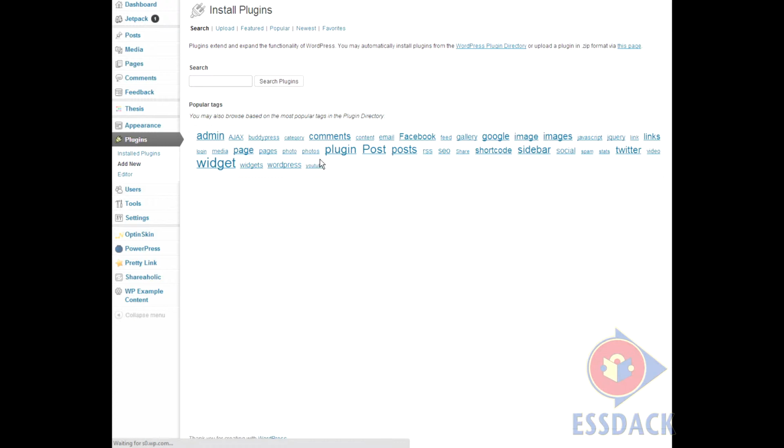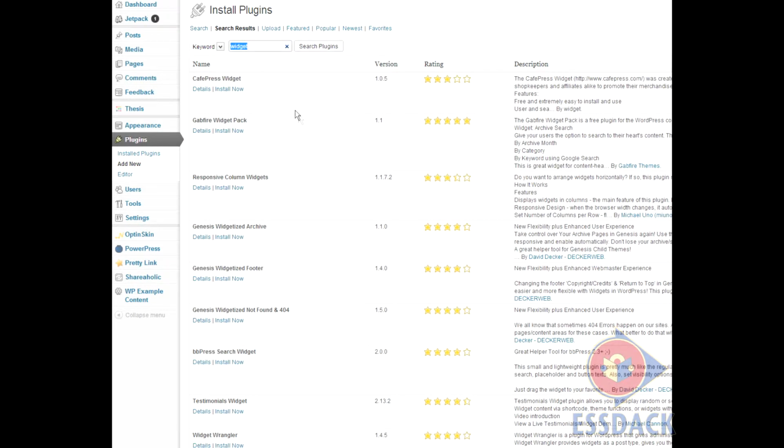Now we're going to go to Add New. Under Add New, we have a few different options. We can search for a plugin, or we can look at some of the popular terms that people use for plugins. This time, we're just going to type in widget to see what plugins we can bring up when we search for one.